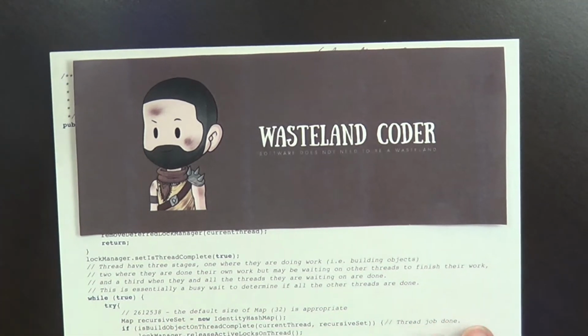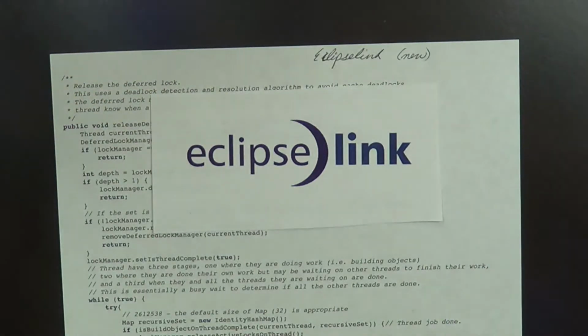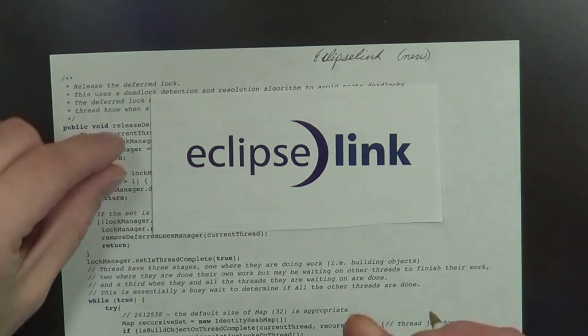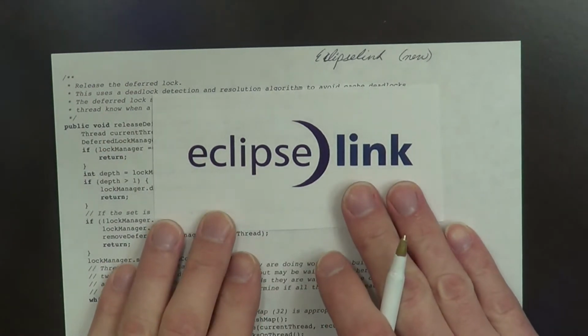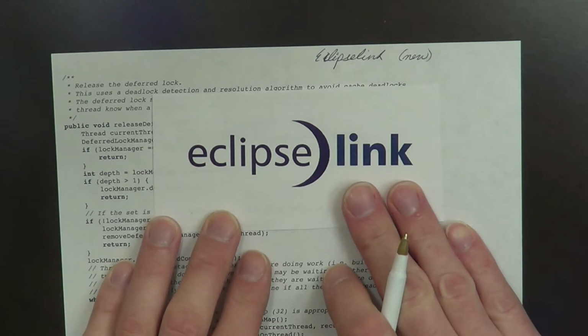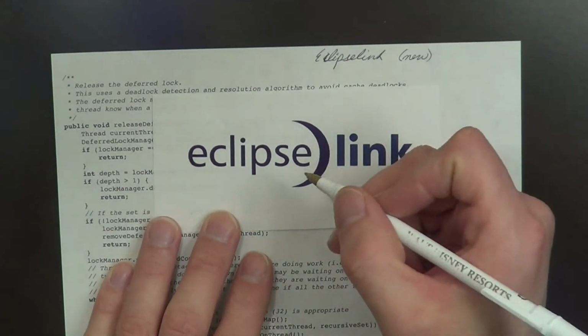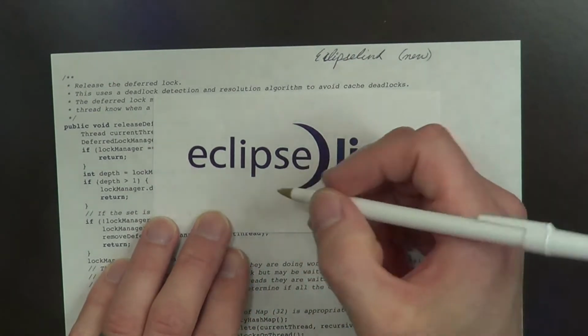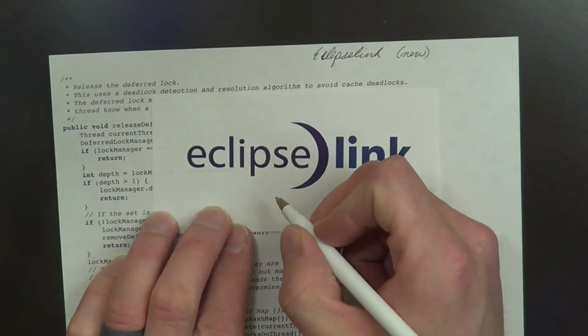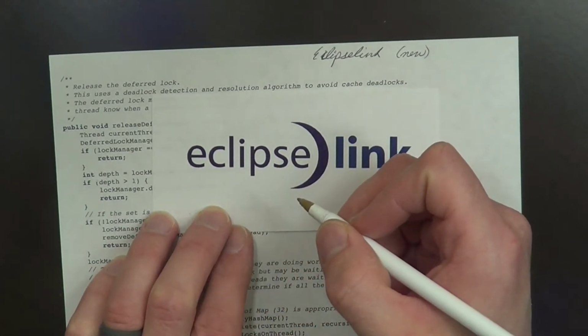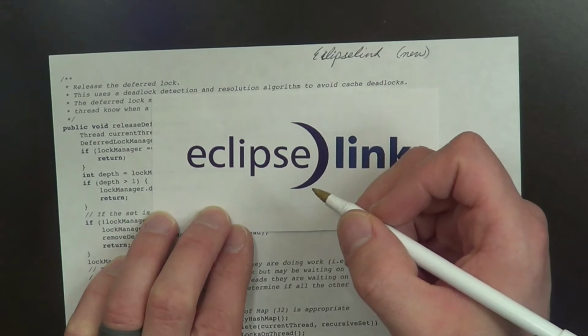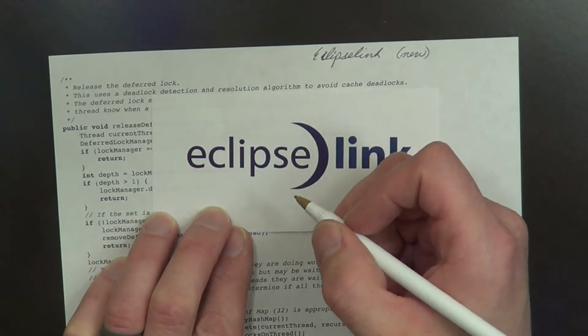Wasteland Coder here again. Today we're going to take a look at EclipseLink. We recently did an upgrade from an old version of TopLink from about the Bronze Age to a newer version of EclipseLink. And we ran into some issues in that upgrade around deadlocks, or what appear to be deadlocks.